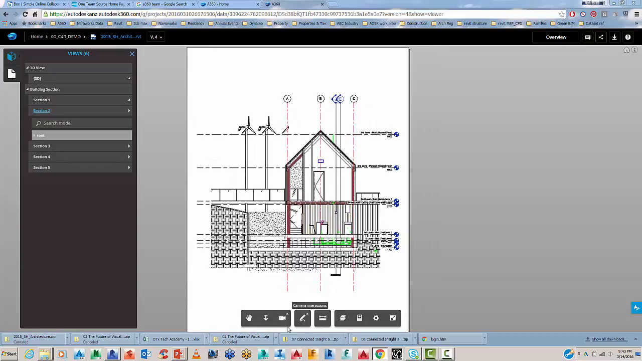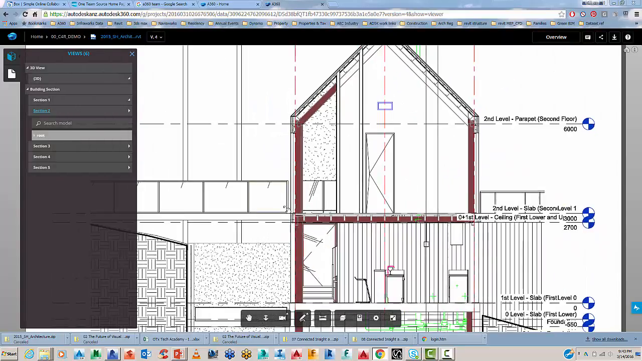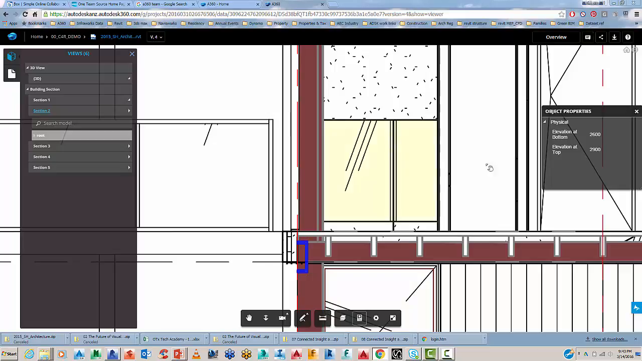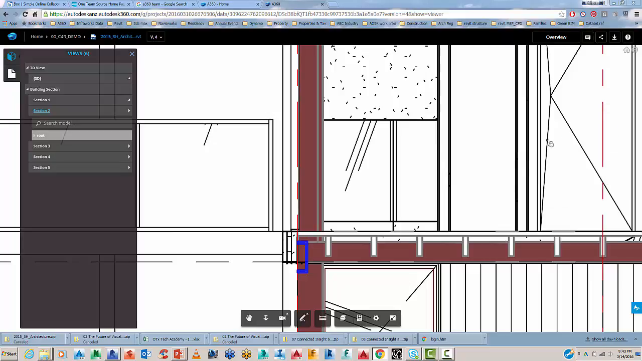And you can see here there's a few other tools. Our comment and markup is working, and our measure should be working as well. So we'll have a look at a bit of a messy junction here. You can select on these objects and you can read the properties of the objects. So you can see here, it's not reading the properties, but it is reading the elevation at the bottom and the elevation at the top.